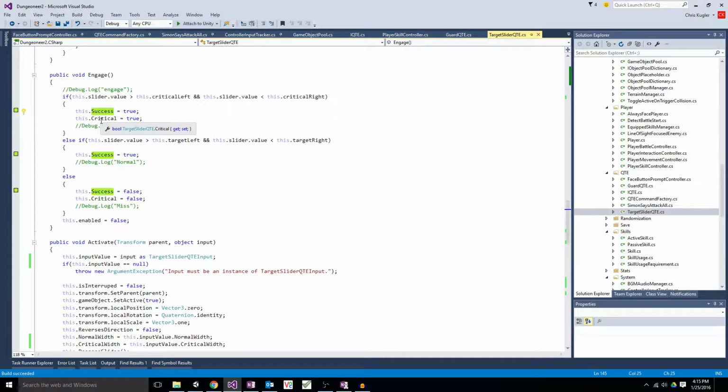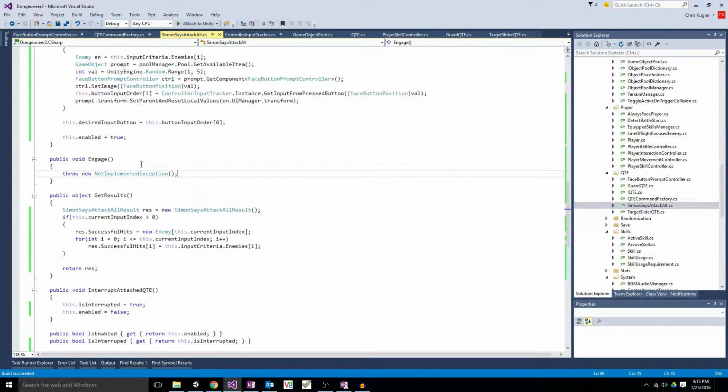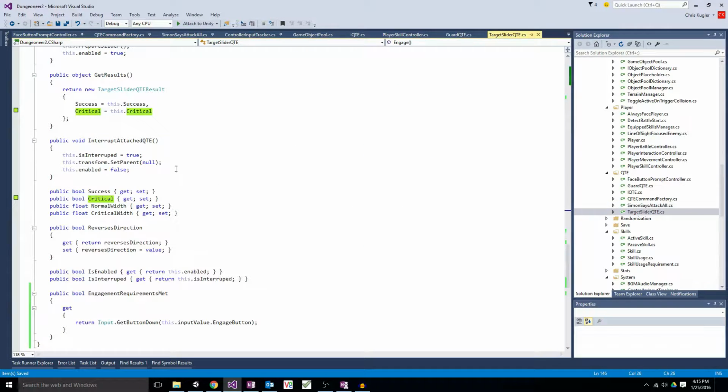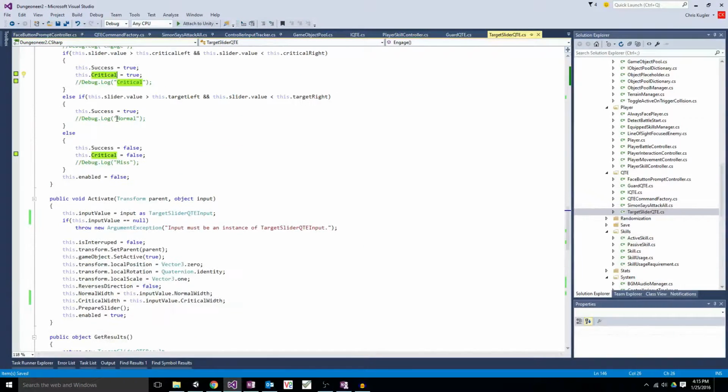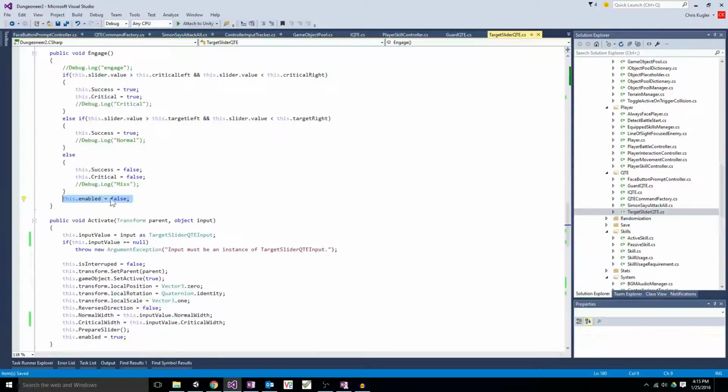In this case, we're setting values to be used by the output. I think in our case, though, is there anything else going on in this? Enabled equals false. We don't really have any other. It's either successful or not, and the values of whether they're successful are determined by the output.